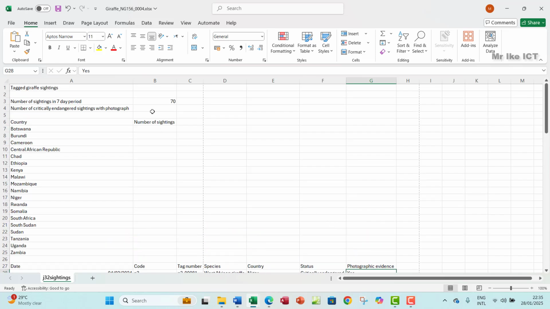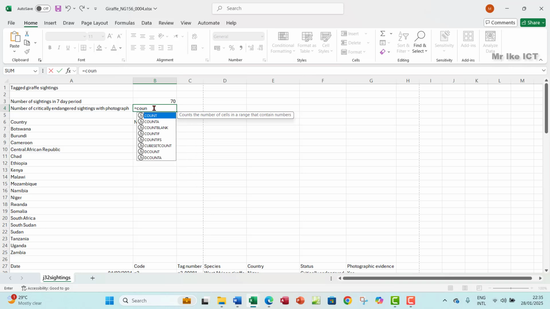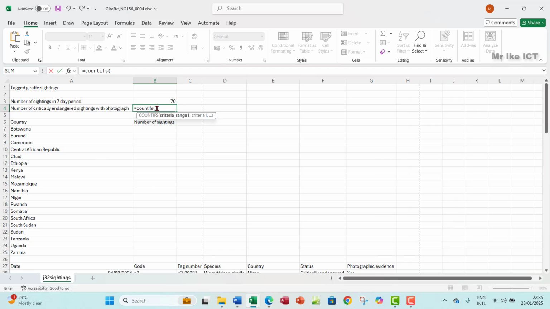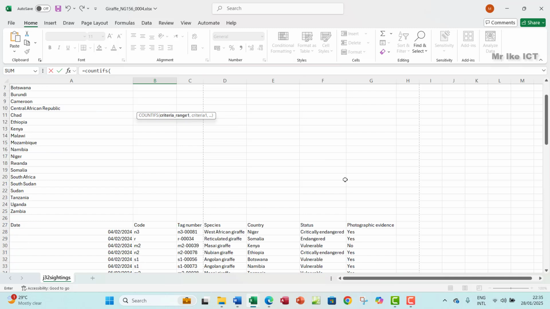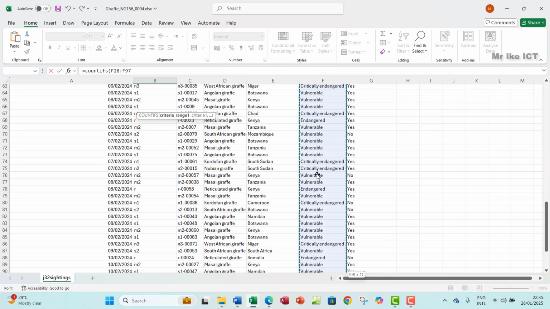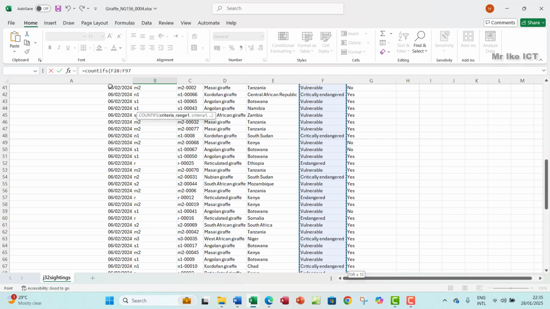Okay, so here, I'm going to click right here. So I'm going to have equals. I'm going to use COUNTIFS, right? I'm going to use the COUNTIFS function here. Okay, so the criteria range 1, that's what I'm going to do now. So I'm going to select here, hold down my Control and Shift keys, press the down button. So that will select the range here from F28 to F97.